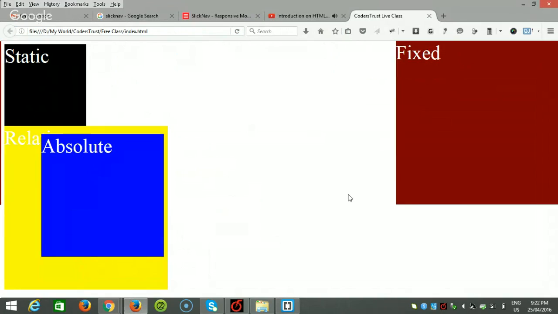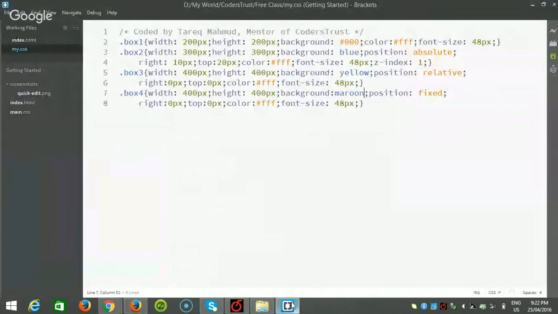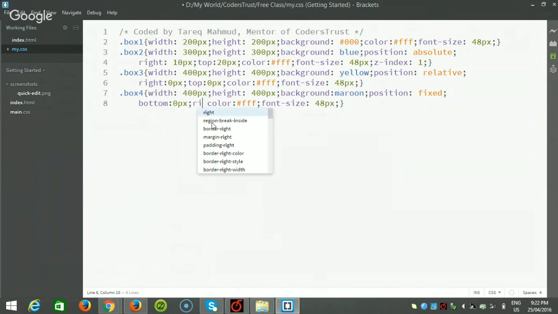This is fixed. Also, this is right and top, because right and top can also be applied to the fixed. Now we erase the bottom 0, because top will not work since the bottom is already mentioned here. So we said that they are conflicting, left or right or bottom or top cannot work together. So we can use the right and top.